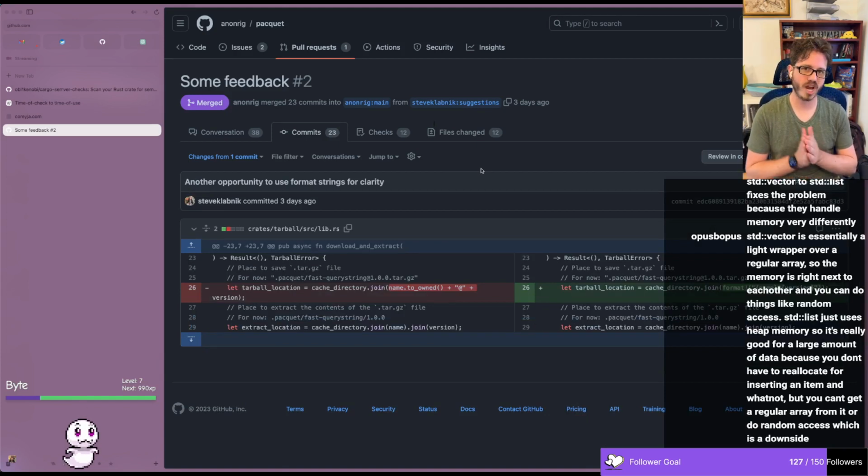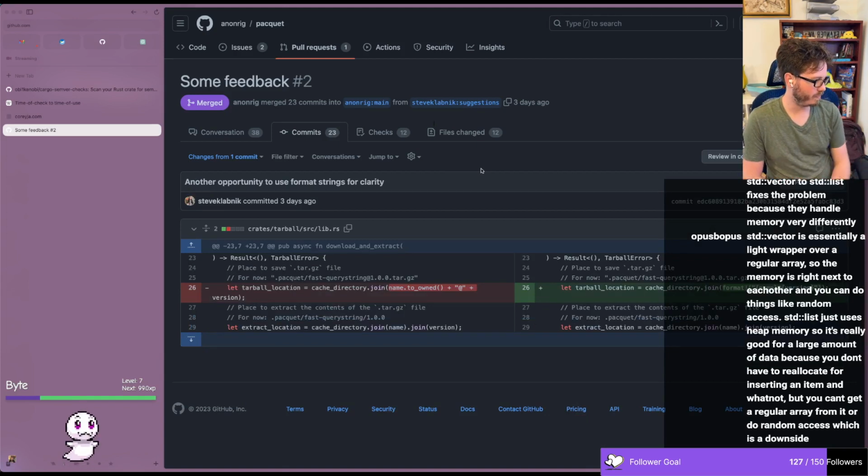Okay. Chat break. Opus Bopus about vector and list. So standard vector is essentially a light wrapper over a regular array, so the memory is right next to each other, and you can do things like random access. That makes sense. So vector is a continuous block of memory, basically an array. List just uses heap memory, so it's really good for storing large amounts because you don't have to reallocate for inserting an item or whatnot, but you can't get a regular array from it and do random access, which is the downside.